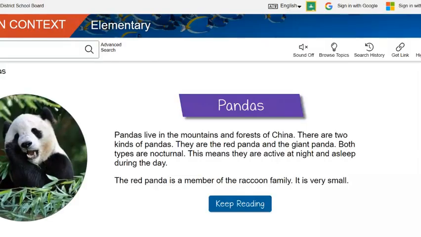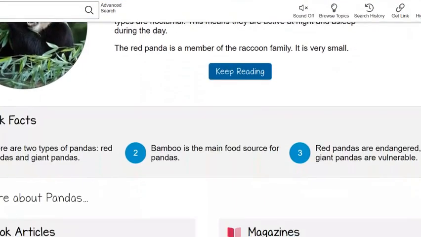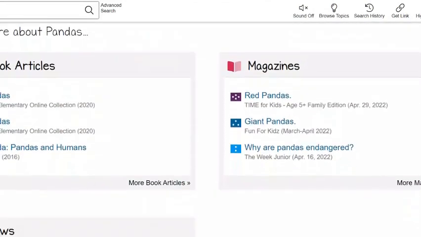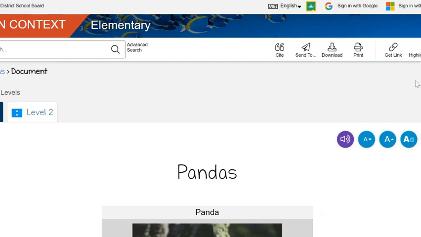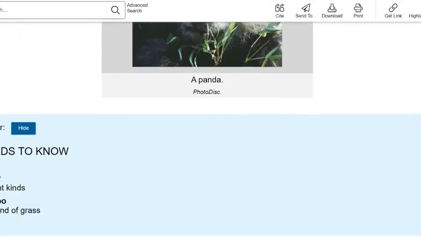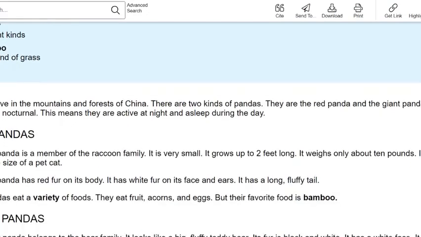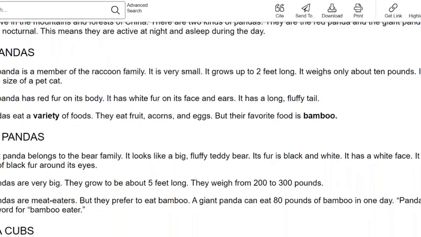But let's look at another cool feature. So these are not dice beside the magazine and book article titles. They're a guide to help us find what ones are at our reading level. If they have 2 dots, they're reading level 2, 4 dots, reading level 4, 1 dot, reading level 1. So let's click on a level 2 one. They've got words to know. So if we know our vocabulary, it'll help us understand.